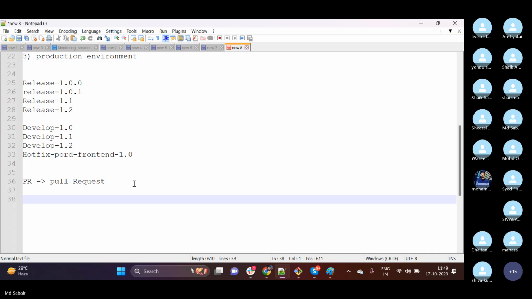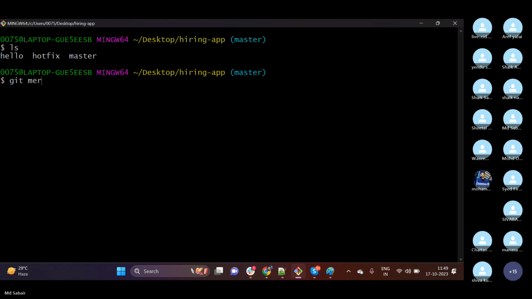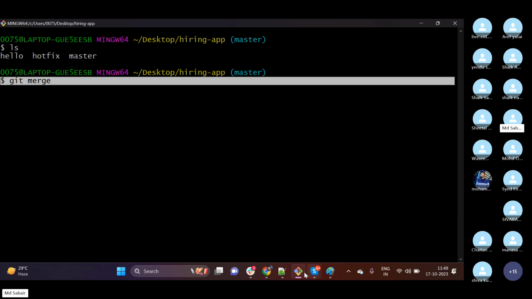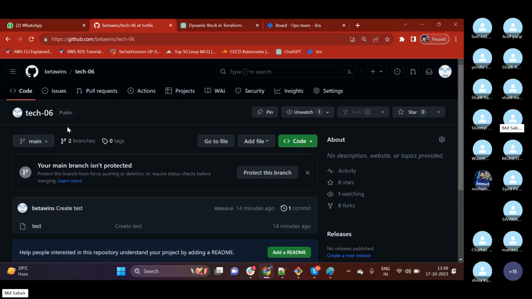Pull request. What do you mean by pull request? Pull request is used to merge two different branches. I mean, git merge and pull request both are the same. There is no difference. The only difference is git merge is executed on the local machine, in the command line interface, and a PR is something you raise at the GUI level.